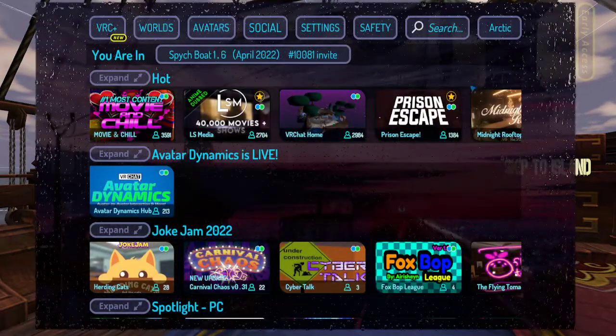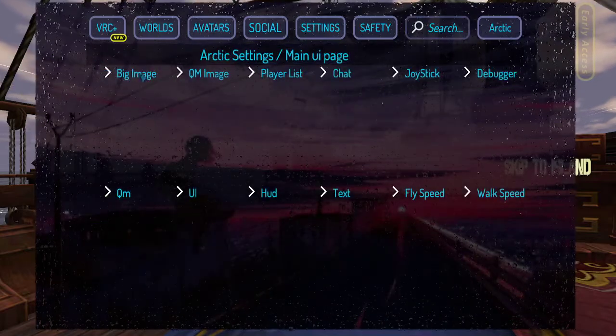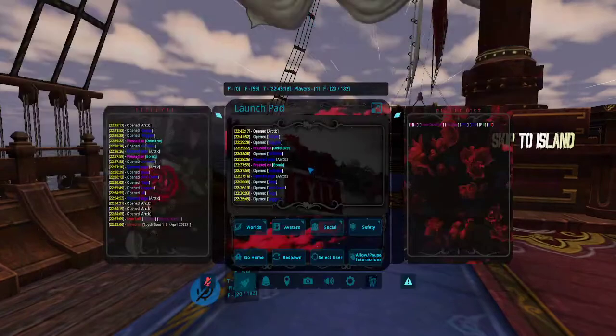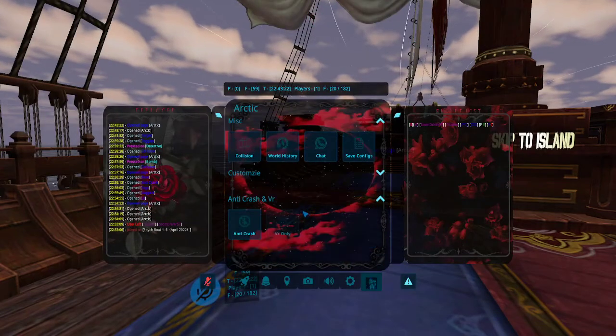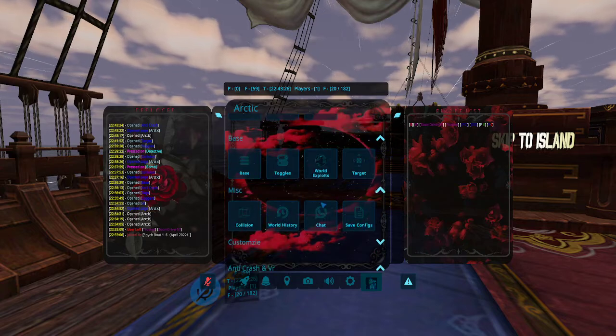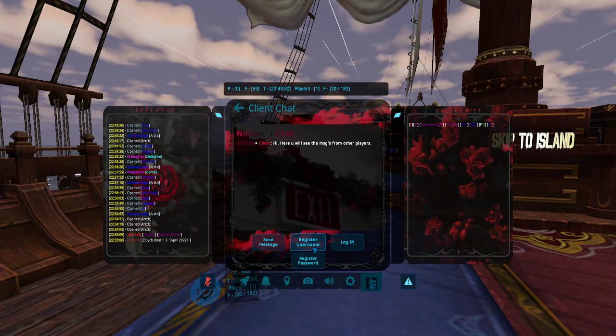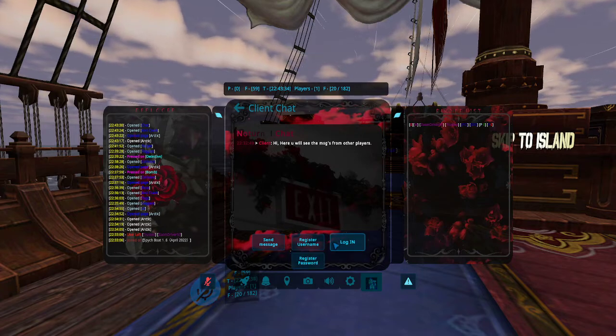I already did that, I think. Right? I went over this: your big menu image, your quick menu image, and all that. And it crashes. Chat does not work. I don't know why. You can go in there and register the name and username, and you try logging in. It doesn't work.